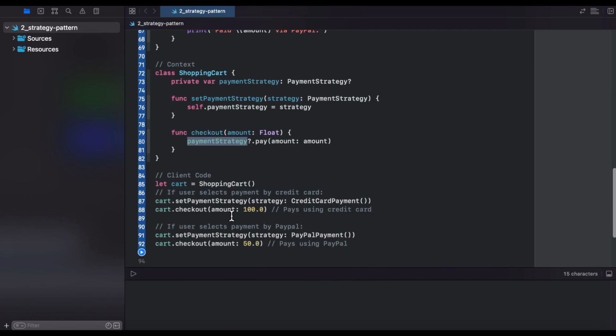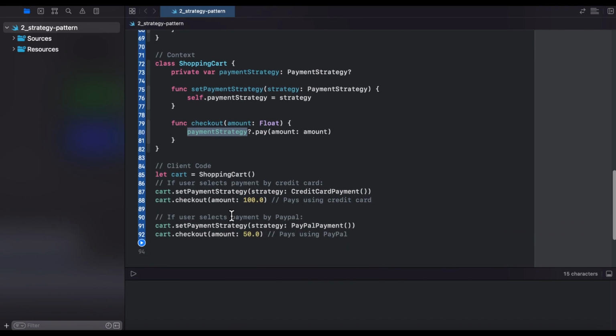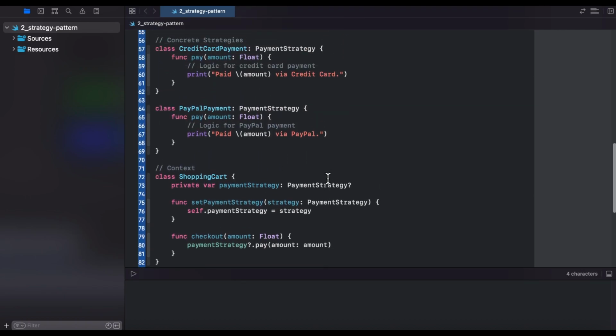Now take a look at the client code, where exactly you are using these strategies on the basis of the client selection. If the client has selected the credit card payment, then you set the strategy as the credit card payment and call the checkout method on this context object. Similarly, if the user has selected PayPal payment, then you call the checkout method on this context object.